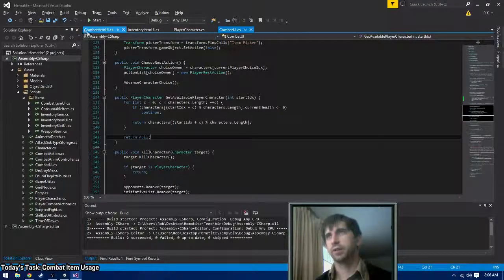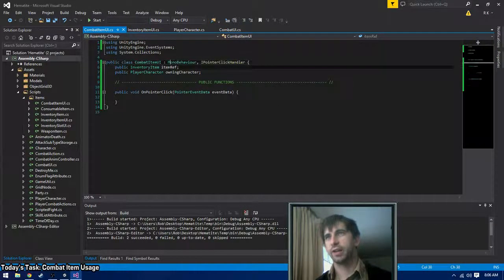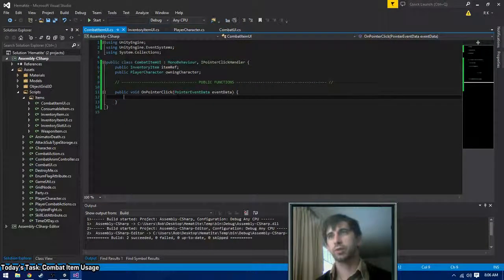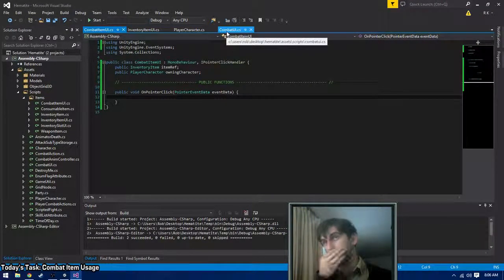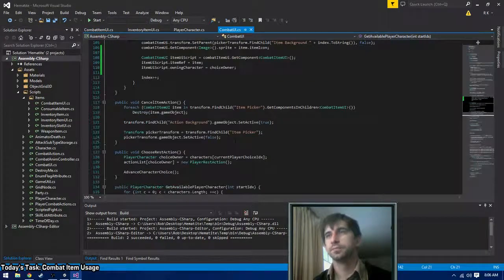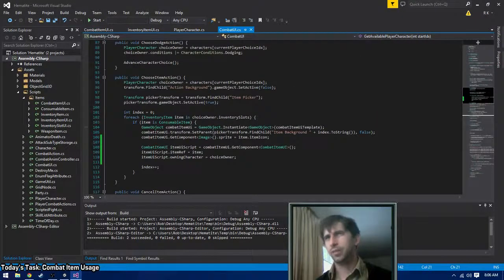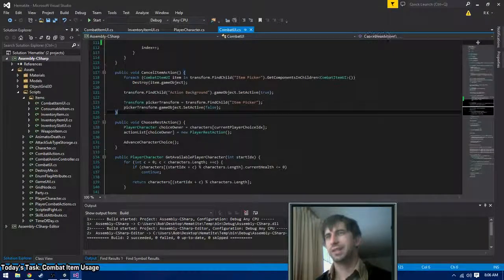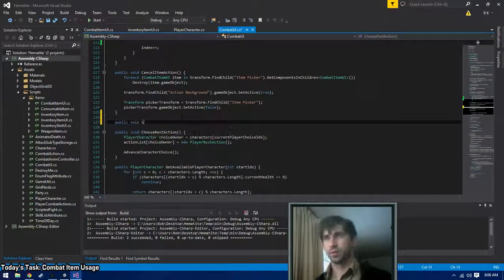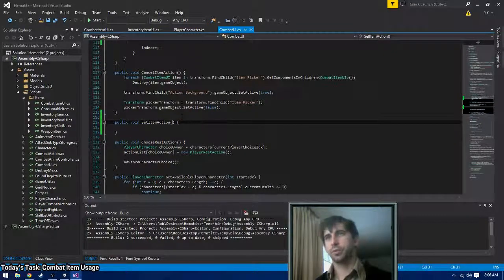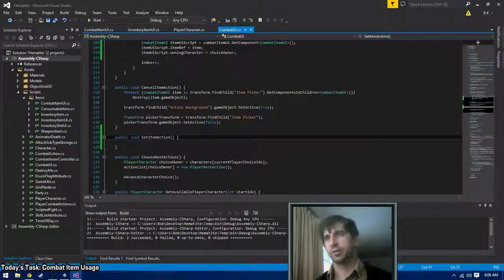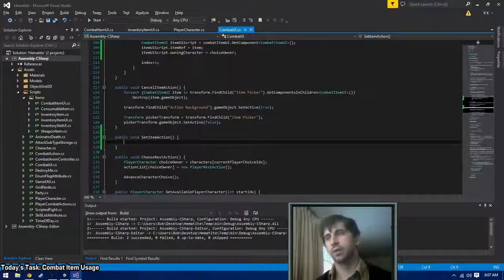So let's see here. We've got our combat item UI. We've got the item ref and owning character set up. So when you click on it, oh, there's one more piece we need here. One more piece. We need some way to set the item. And so what we're going to do is create this function called setItemAction. Is that the way I want to do this? I think so.